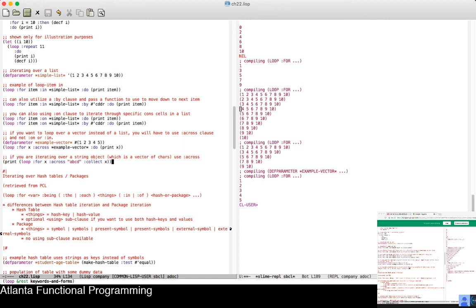Finally, when you're dealing with strings, they are considered vectors of chars. You'd use across and not in. It didn't work when I tried doing this, and I ended up realizing it's because it's a vector of characters, not a list of characters. So you see in this example, what I did is I took each individual character and threw it into a list separately, and I collected it and returned it.